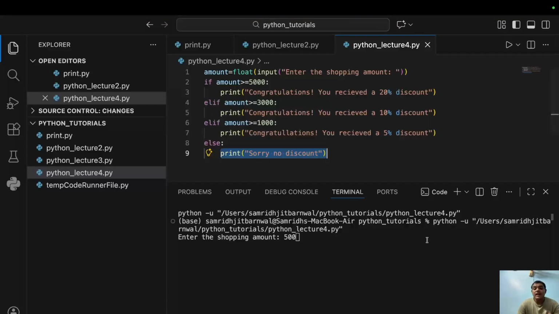So let's enter this and see what's the output. And yes, we got "sorry, no discount". So basically this program checks the purchase amount and automatically decides which discount should be applied.